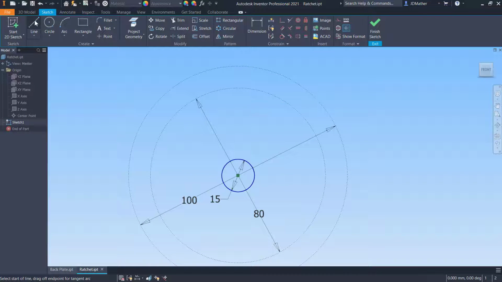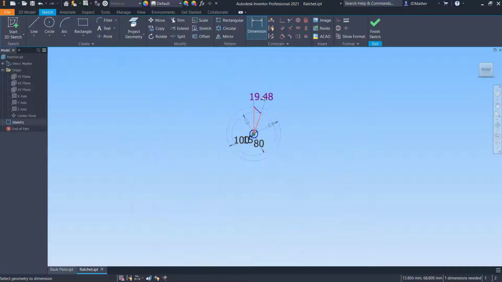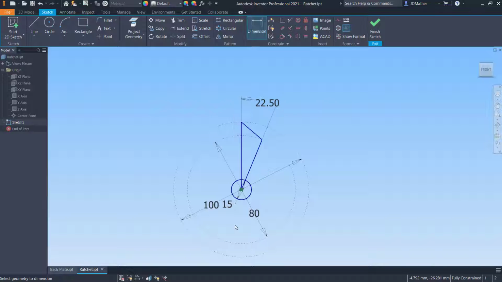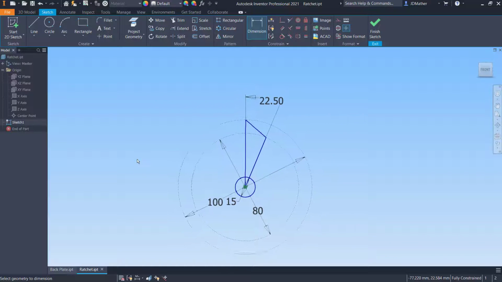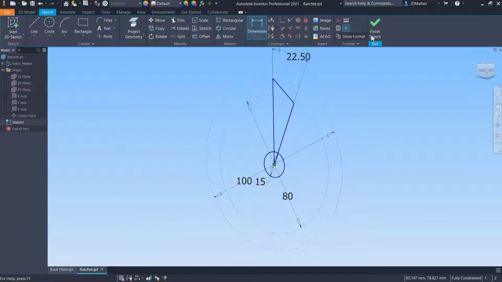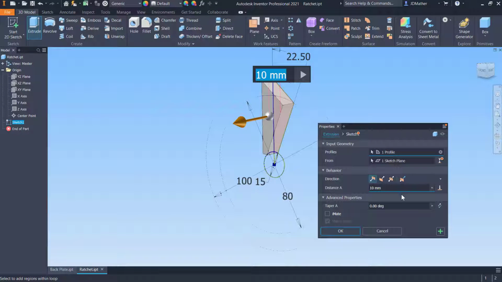I'll draw a vertical line up from the origin to the 12 o'clock position, and I see that it didn't turn dark, so I didn't get it vertical, so I'll add a vertical constraint to that line. I will draw a line down to about here, and then from this point back to the origin. I'm going to dimension the angle between this line and this line as 22.5, and everything turns dark. It's all fully constrained.